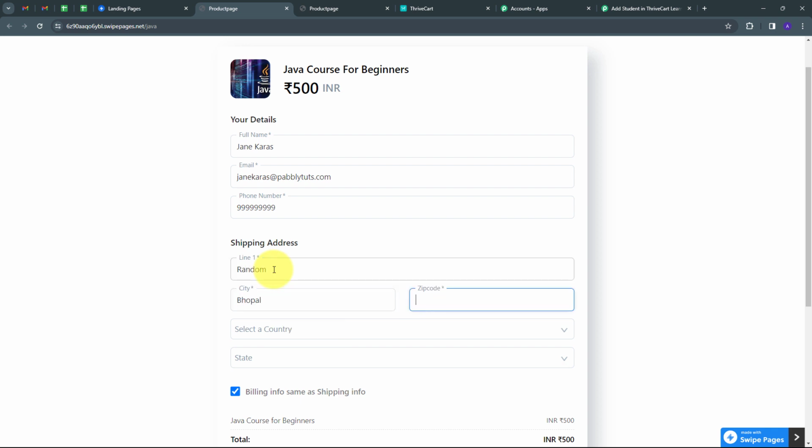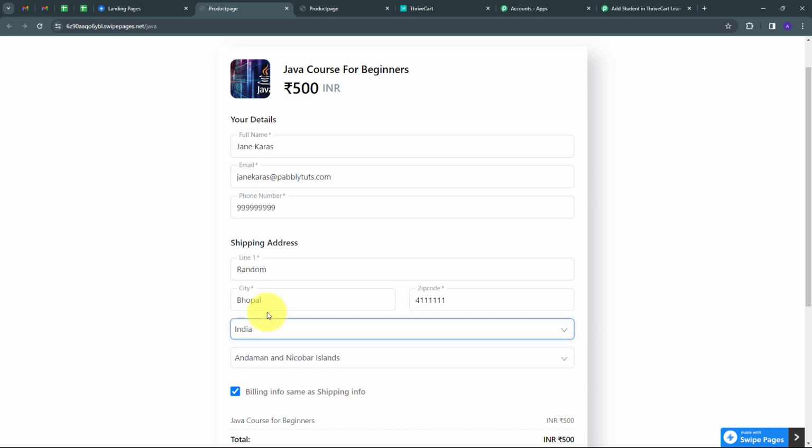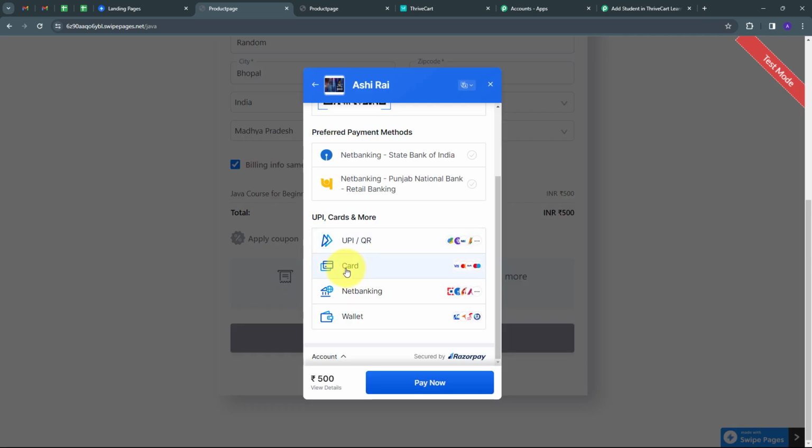I'm going to give any random zip code. I have to select a country. So my country will be India. And my state will be Madhya Pradesh. And I'm going to make my payment. So I'm going to click here on this. Yes, complete my order. Now here I have to give my card details.